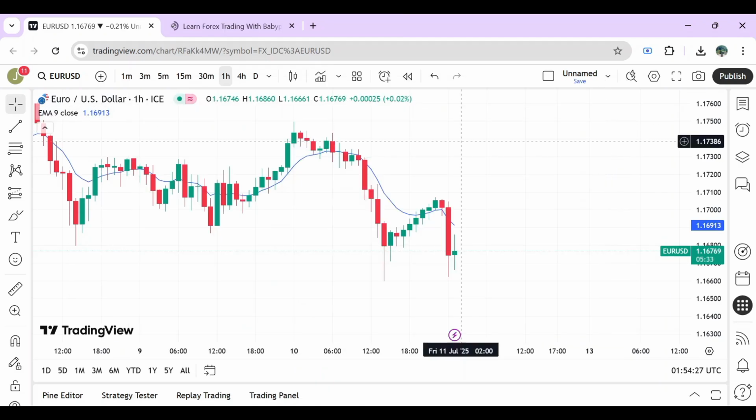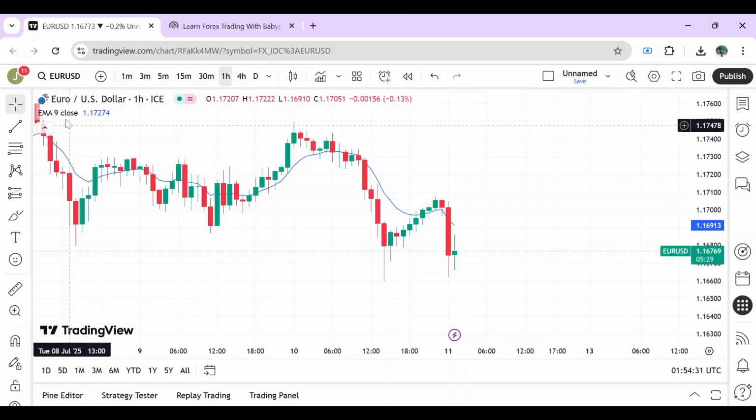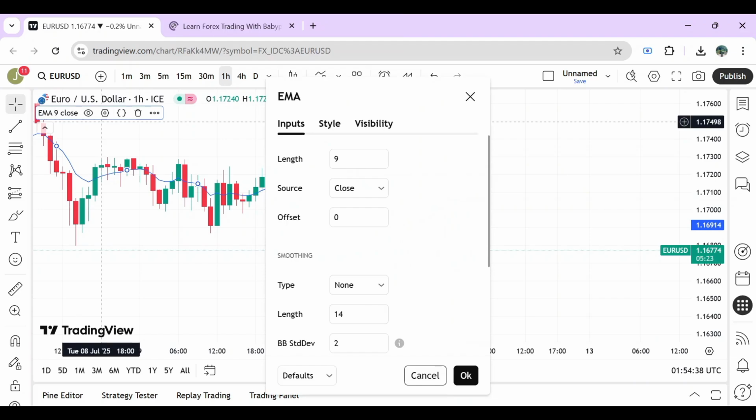And then from here, to configure the setup, all you have to do is locate here on the upper left and then click on settings. And then from here, you can see that the length is 9, so we will change that to 10, since we want an EMA 10 period.